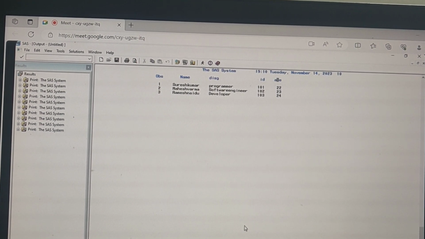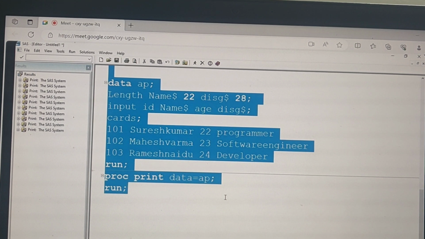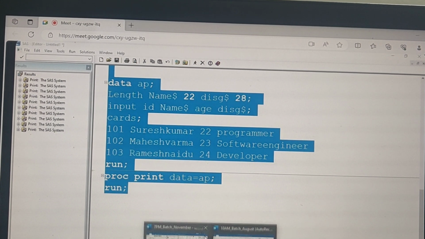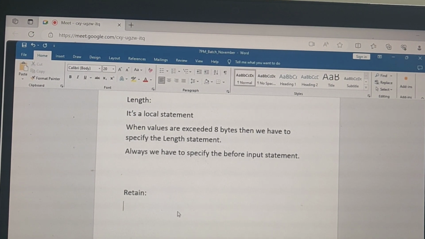When we use the length statement, we are changing our variable creation order. What is my variable creation order? ID, name, age, designation. But when we use the length statement, we change the variables' creation order. I don't want to change it. I need my exact order, whatever columns I used in my input statement, in that order. For that purpose we have to use our next statement, which one? Retain statement only.